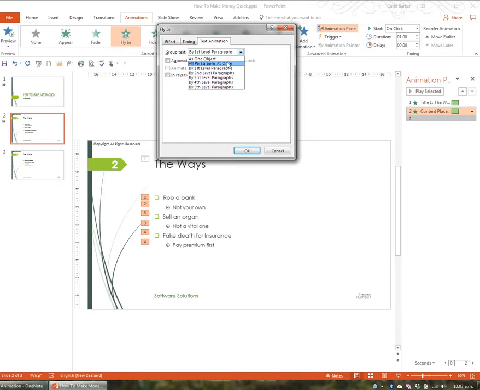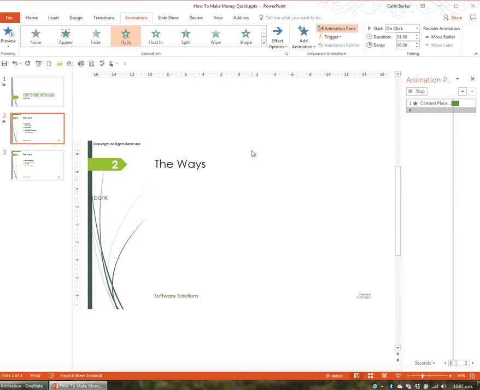Now, even though we could indent earlier when we did bullets and numbers up to 9 levels, there are technically only 5 levels when it comes to animation. So there's 5 levels of bullets and numbering when it comes to animation. I'm going to go by the second level and OK. 1, 2. So now they come in separately.